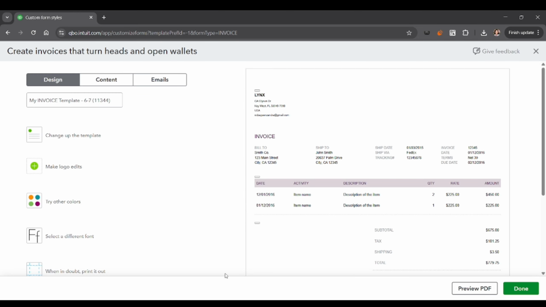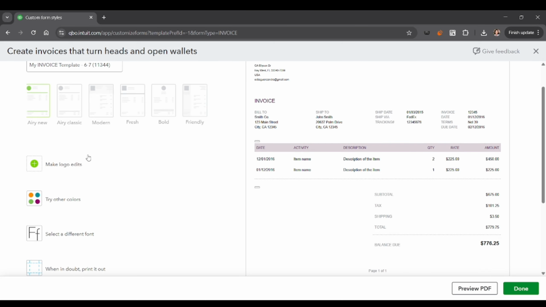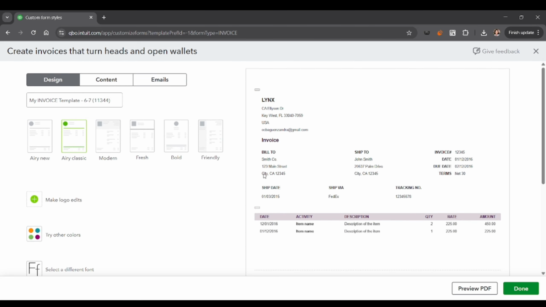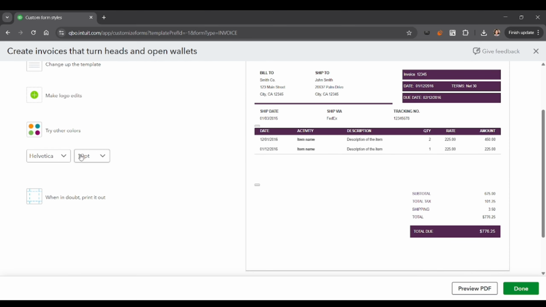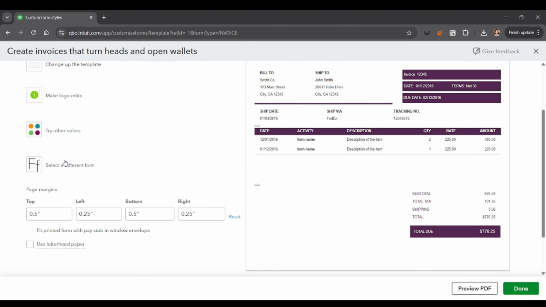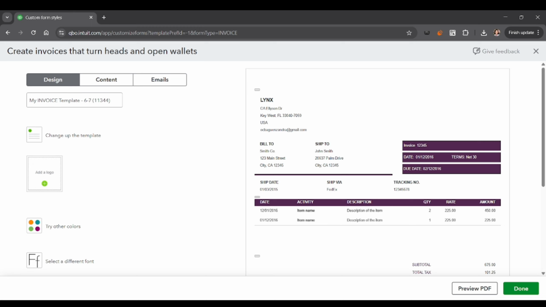From here you can customize the design, logo, fonts, and colors to match your business identity. You can also adjust the content in here, like showing or hiding fields, changing labels, or rearranging columns. Under the Emails tab, you can even personalize the message your customer sees when you send the invoice.